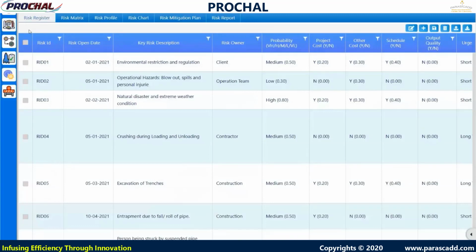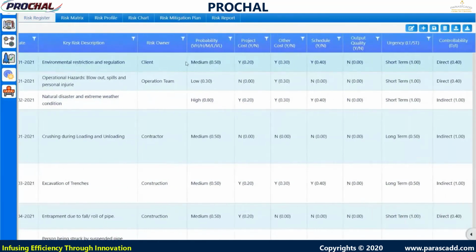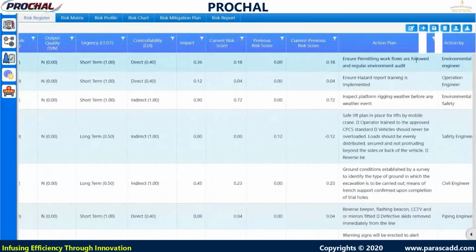Here we can see various columns are available: risk ID, risk open date, key risk description, risk owner, probability, project cost, other cost, schedule. Reassessment and assessment will start from probability, cost, other cost, schedule, output quantity, urgency, etc. We'll see some examples of how to add risks and how to create a mitigation plan against that risk. So impact, current score, previous score, and the difference between current and previous score will be calculated.